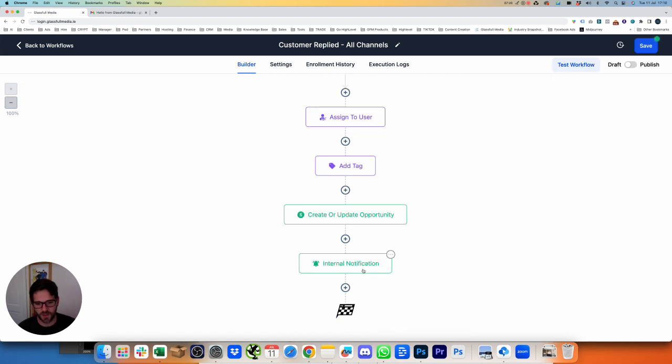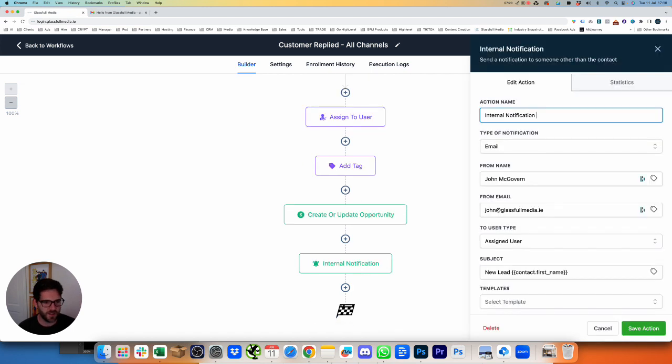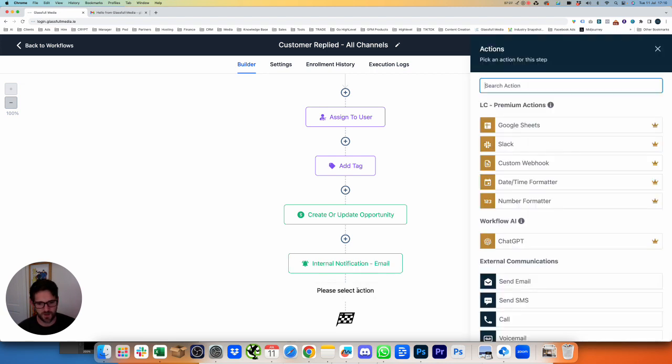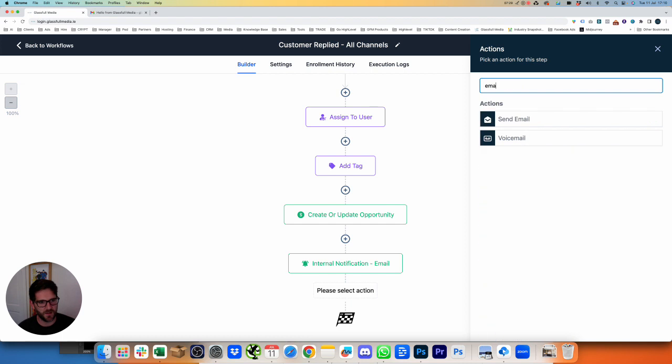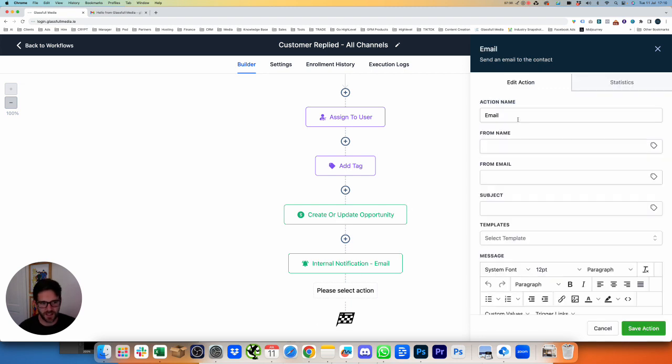I also rename all of these email, so internal notification email, just to keep it simple. And we'll say email. So we've got assign user, add a tag, create an opportunity within the software, and email our staff. Then we will also want to send an email.